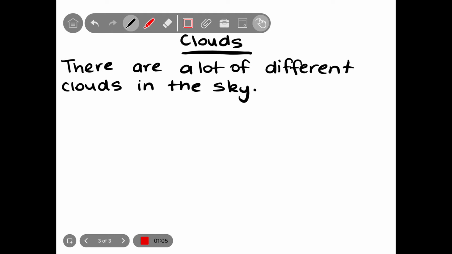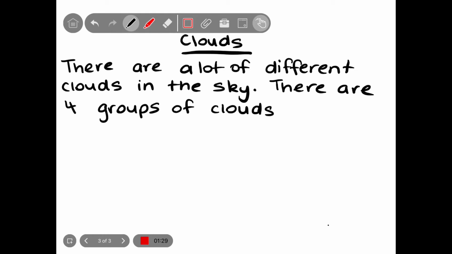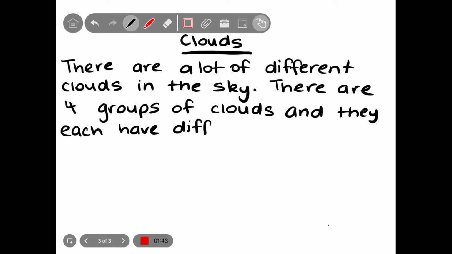And I put a full stop at the end of my sentence. Now this is a simple sentence because it only has 1 idea. The next sentence I'm going to start off is saying the different groups of clouds. So my sentence is, there are 4 groups of clouds and they each have different features.